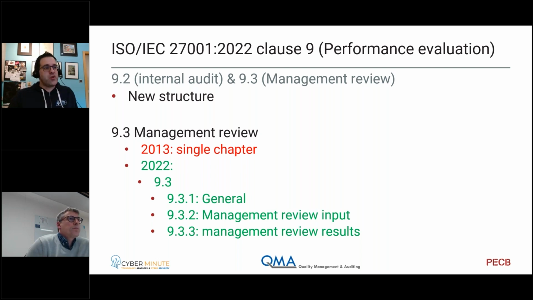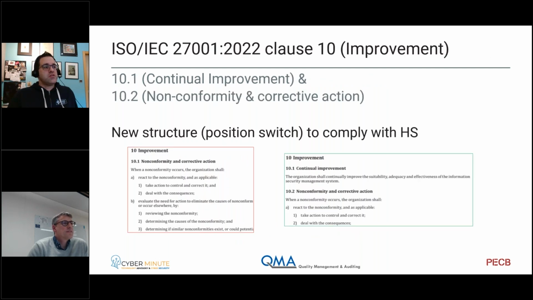And of course these are very important to integrate to each other. One important thing is clause 10, Stefan. I think this one is a change, although the content again has not changed, but this is a remarkable one, right? Yeah, the good thing here is, again, they harmonized it with the high level structure. They put continual improvement first, and that's the idea, to continually improve the effectiveness and adequacy of your information security management system. And how do you do that?